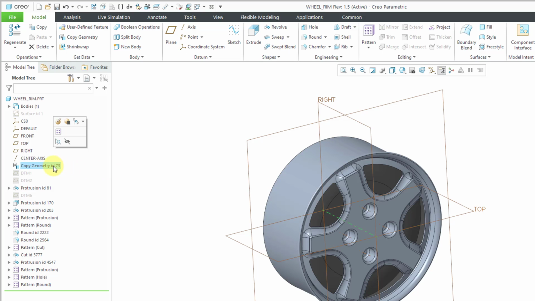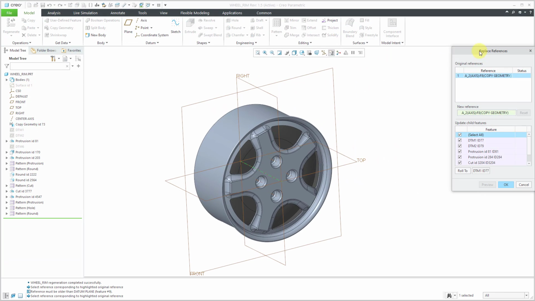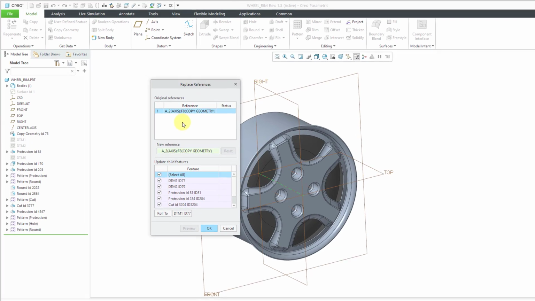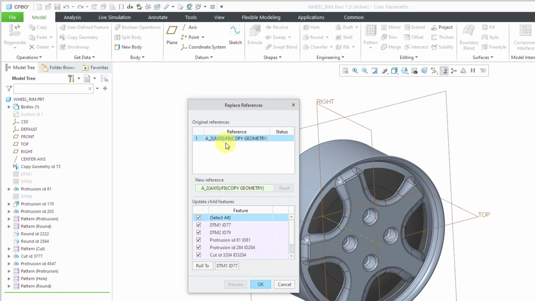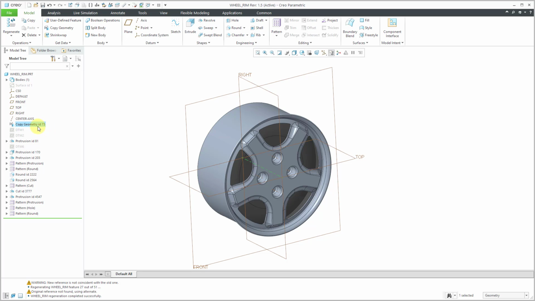So if I select the copy geometry feature and then go to operations, replace references, we get this nice dialog box, and it says the reference from the copy geometry feature, it's got this A2 axis that's used by all these different features inside of here. And then you can pick a new reference. The new reference collector is active. Let's select the center axis, and then we can click the OK button. And so right now it's transferring everything that referred to copy geometry ID 73 to center axis.